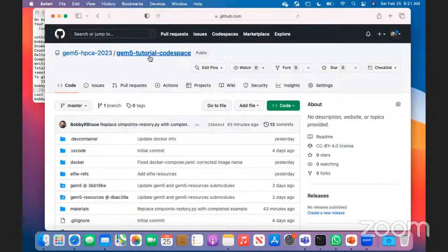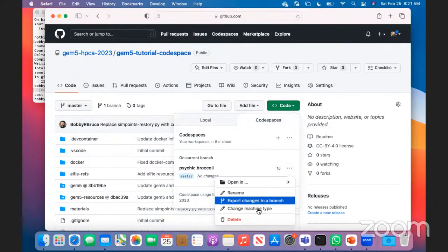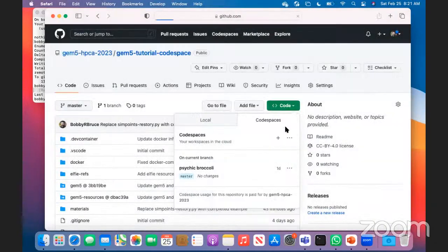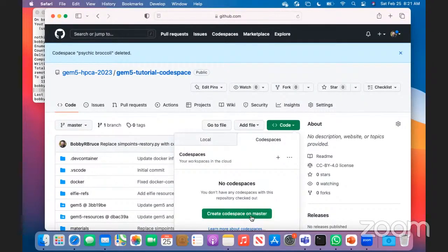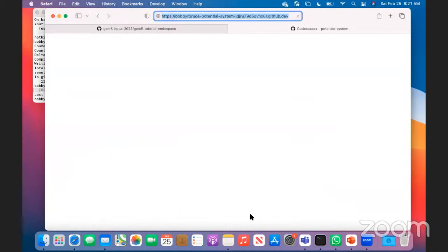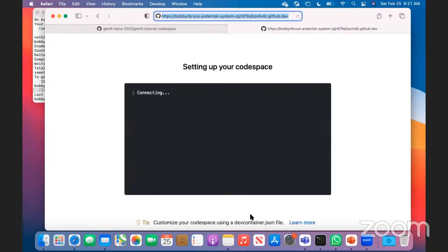On GitHub, you go to this Codespaces. I've already got one loaded, so I'll just delete it and start again. Create codespace on master, and it should load up. It can take a minute because it needs to pull the correct repo information. Image found, and it builds a container. If you know Docker, this essentially builds on top of Docker. A container is being built for you to run your code in.